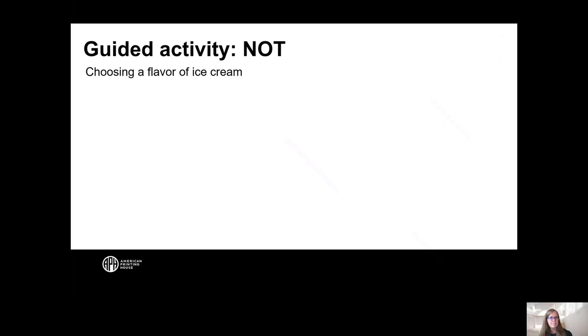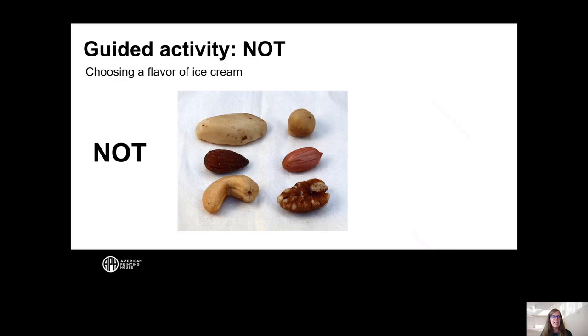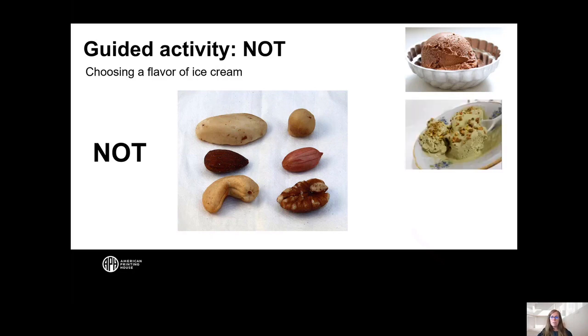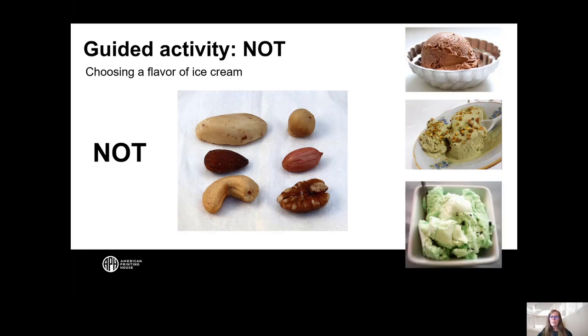How about our not? Okay, this one's going to be a little bit different. So we're still choosing flavors of ice cream. So not nuts. We're saying this ice cream cannot have nuts in it. So let's go through some flavors. We have a chocolate ice cream. We have a pistachio ice cream with chopped pistachios on top. And we have our chocolate chip mint ice cream.